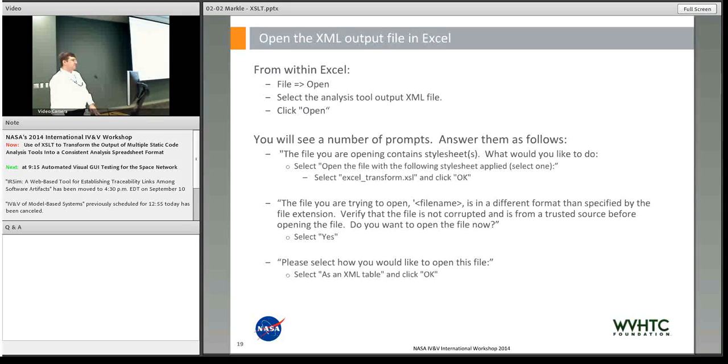After that, you just open the file in Excel. And so there's a few prompts that you go through. Basically, you get a prompt saying the file contains a style sheet. What would you like to do? And it gives you the option to use the style sheet referred to in the file versus just let Excel try to import the data however it wants to. So you want to select the transformation style sheet.